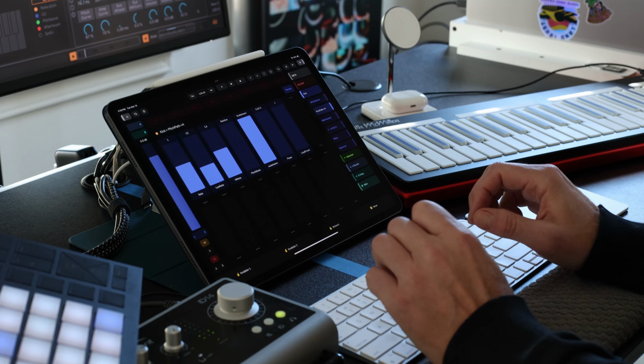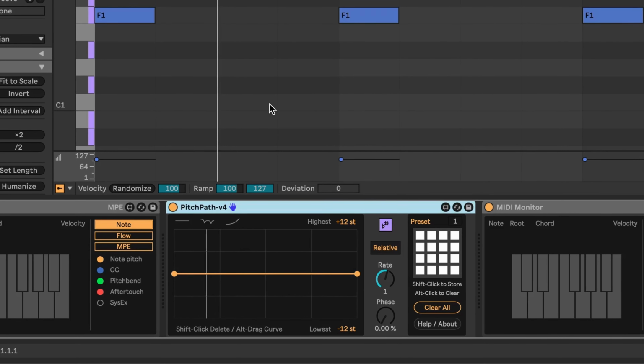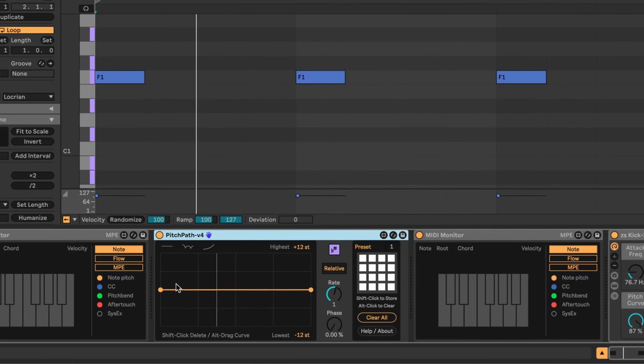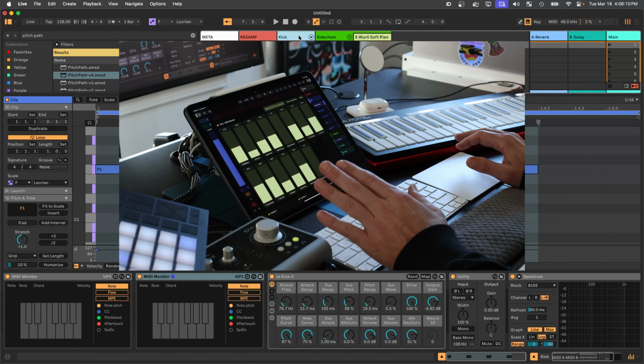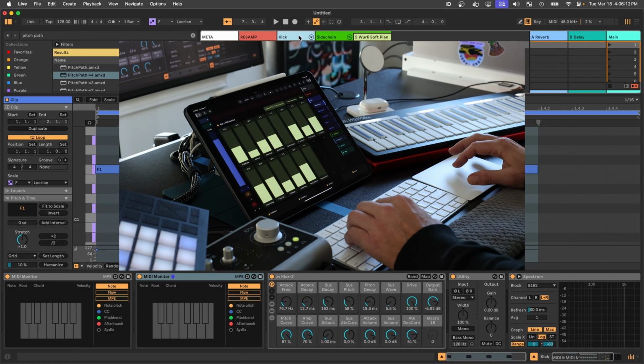Hey there, I'm Zach, and I made this thing called pitch path that I want to show you today. Pitch path exists to decouple pitch or tone from rhythm. So I'll show a little example of decoupling that rhythm from tone.